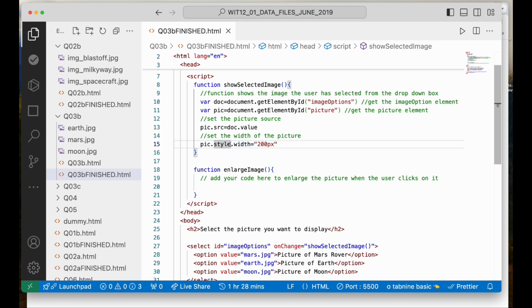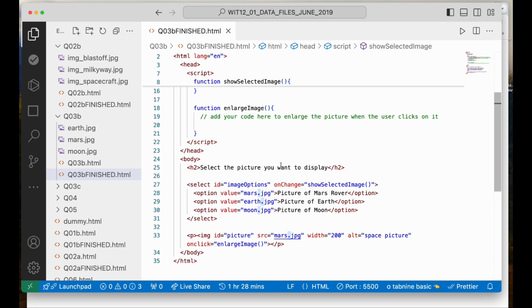pic.style.width. I think you already know we can change the style of the CSS by using JavaScript. For that we can use style and then width, which is 200 pixels. I already explained the meaning of this code. Now we'll move to the enlarge code, right? Now this is the on-click function. On-click means when you click, this function will run.